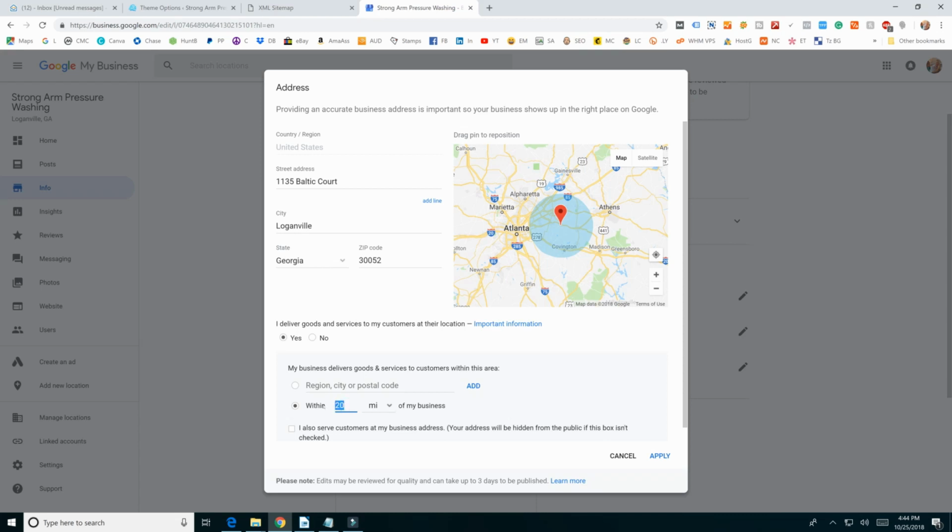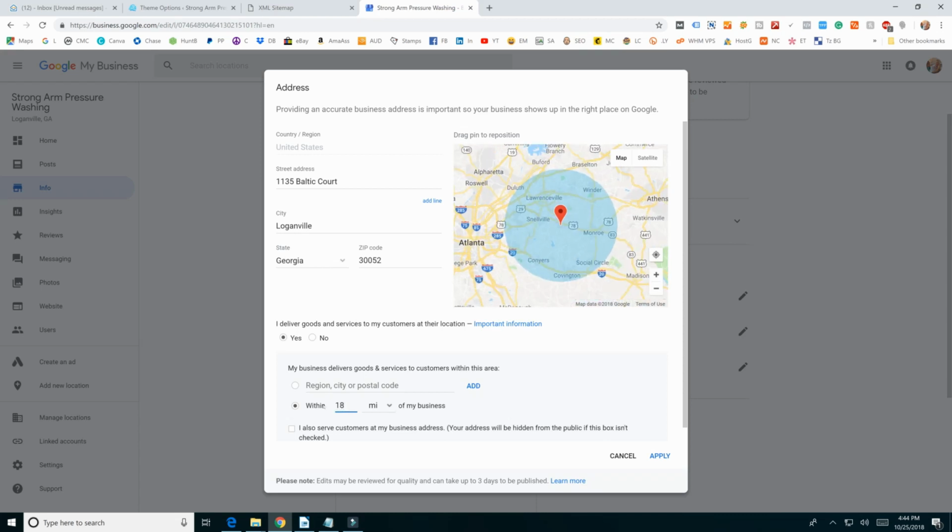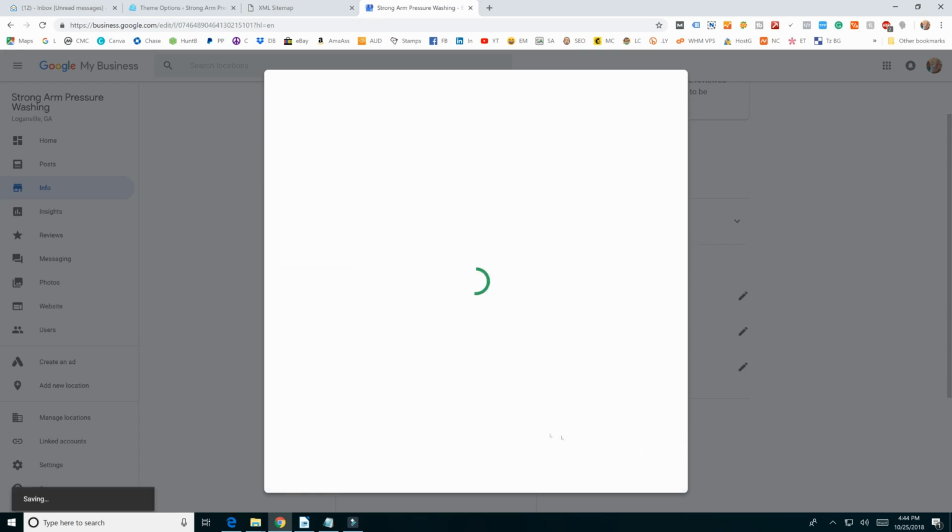Let's try 18, 17, let's try 15. Okay, so I'm gonna go with 17. 17 is about as low as I can go and still get everything we want in here and keep it as tight as possible. But I like that this will display like that, and I really like that. So we'll apply that.